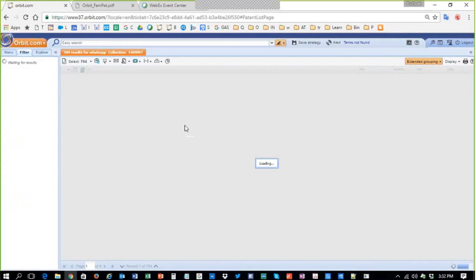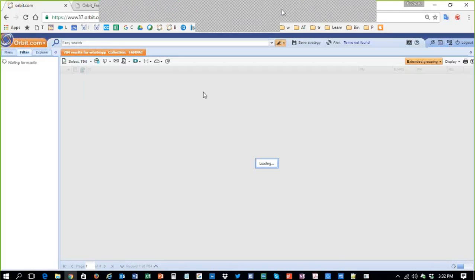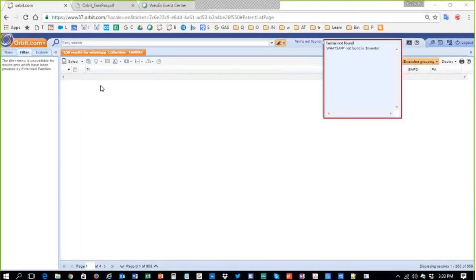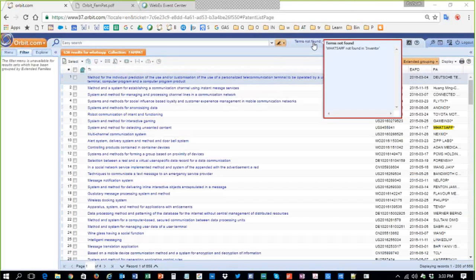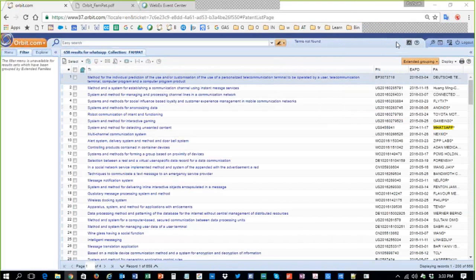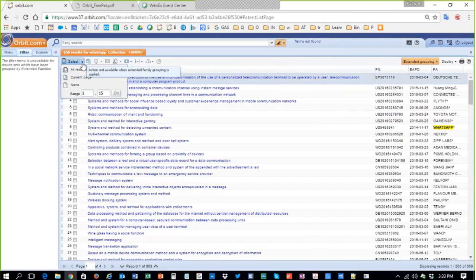The FAMPAT search result will be converted to INPADOC family members, and that result can be exported for the INPADOC family member result set itself. Currently in this interface, the 704 FAMPAT family members are represented by 658 INPADOC family members.